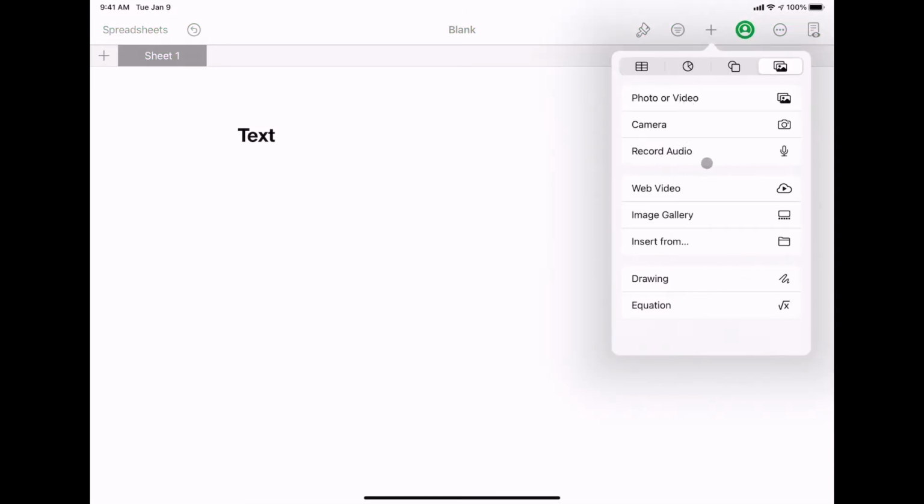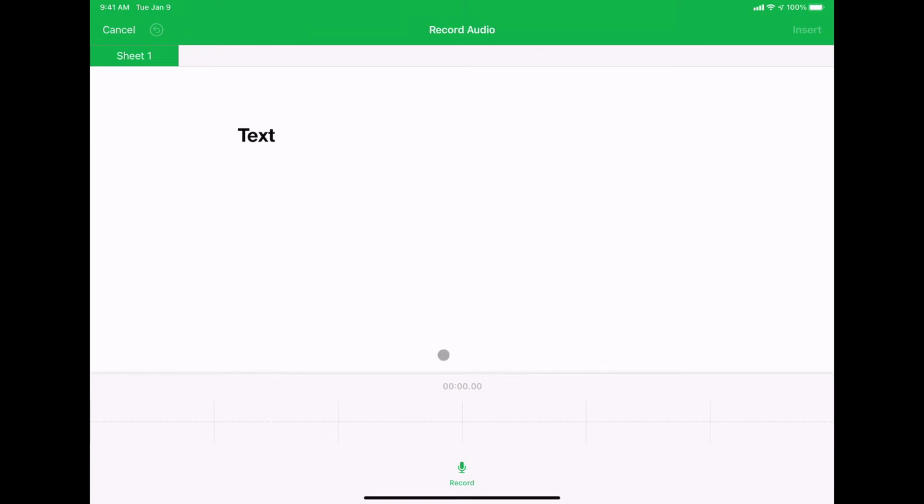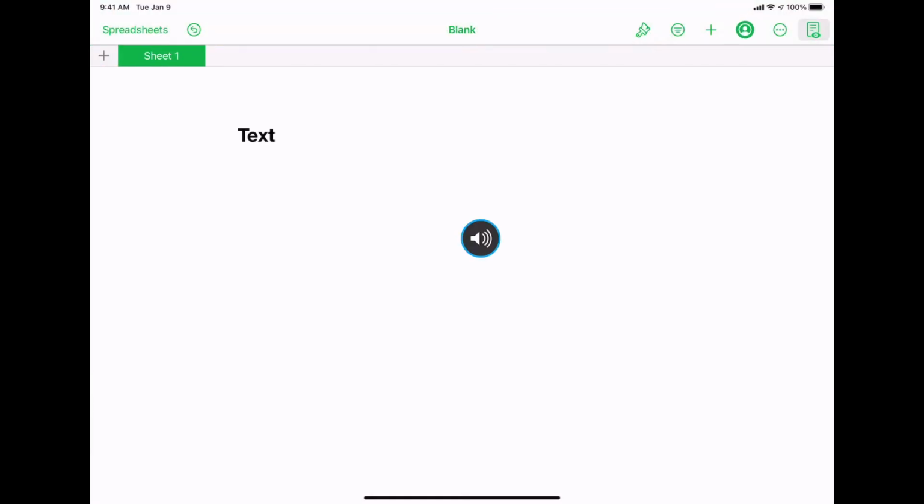But I also have the ability to record audio directly into my Numbers document. So I could hit record audio and literally have a built-in recorder that would record test 1 2, and then add it right into it. I hit insert, and that audio file gets dropped into it. That again, I can move around, reposition, whatever I want.